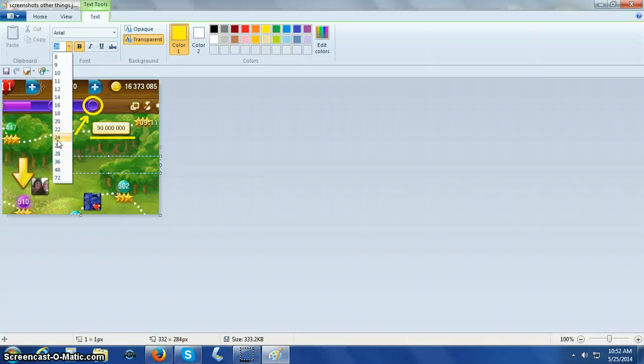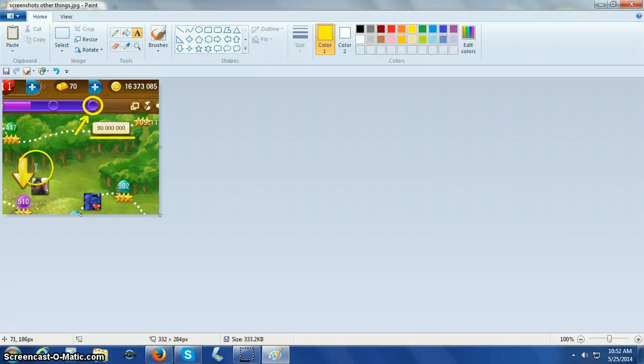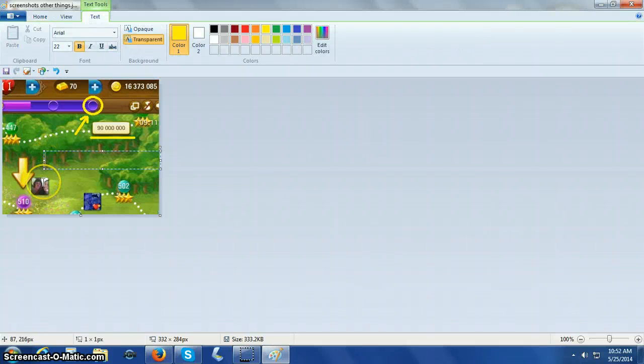Let's see how this shows in, we'll do it in 22. We'll see if that's too big. So, if you've changed it, you'll need to click out so that you can go in and get the right size. This is 22. And I'm going to write here something like, points needed to fill meter.